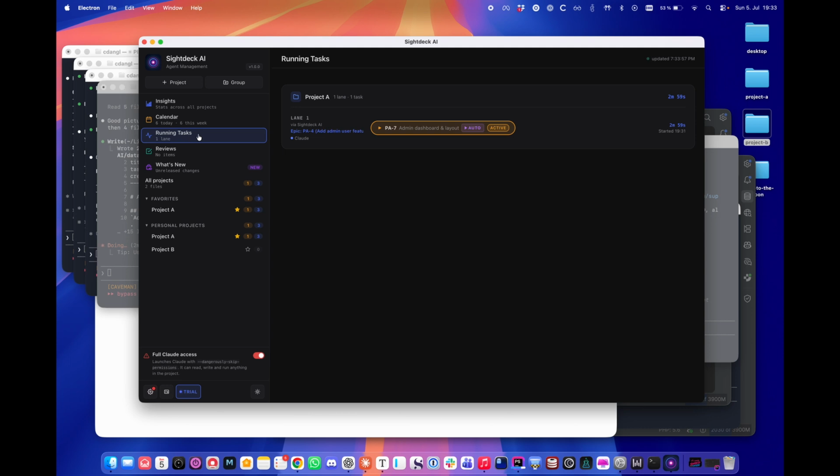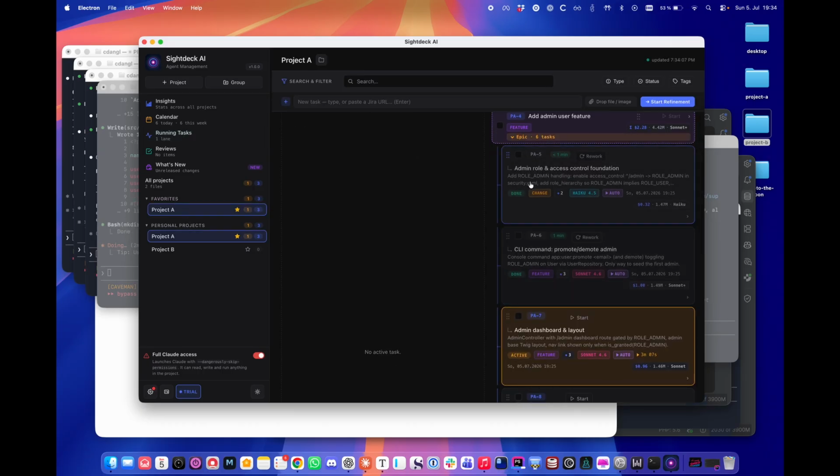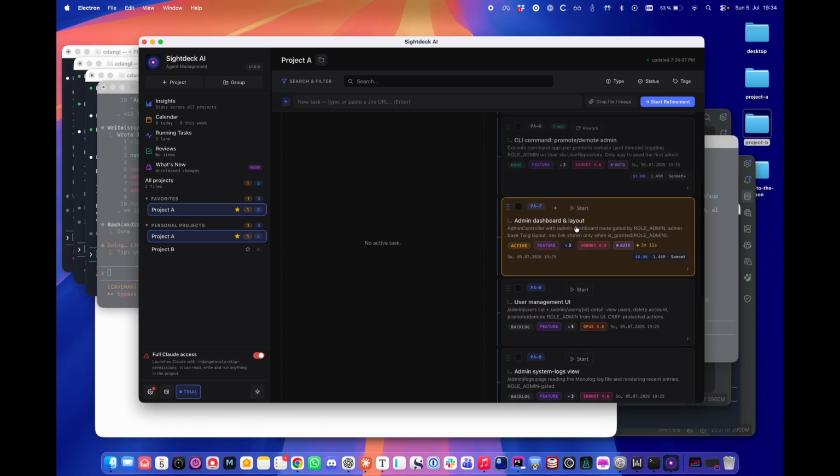If we go to running tasks, we now see that the admin dashboard layout is just being created for our project A, and the admin role access control foundation CLI command stuff is already done. So that's a basic and quick tutorial on how to use Sightdeck AI and how it helps you with creating your AI driven projects.